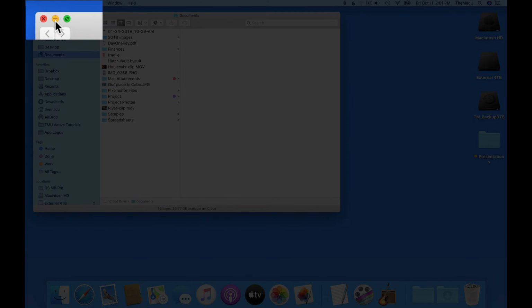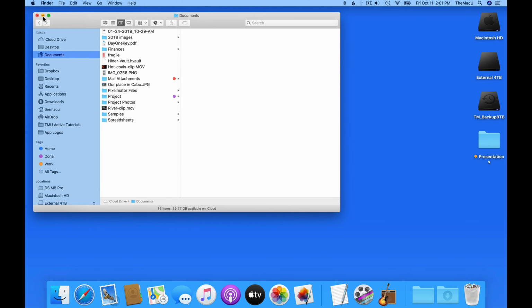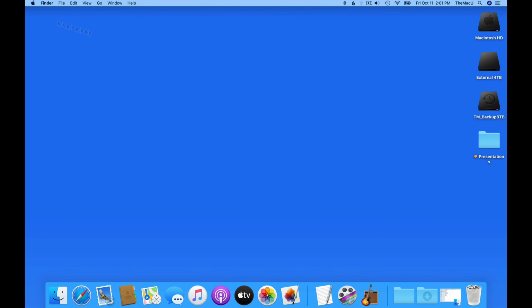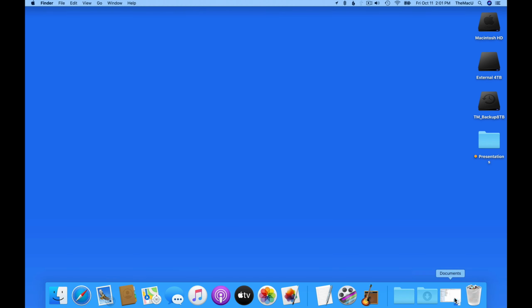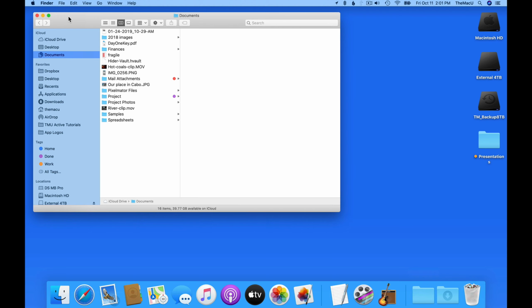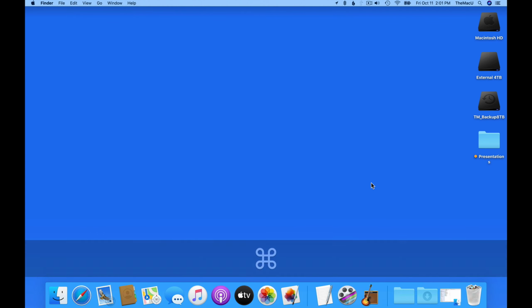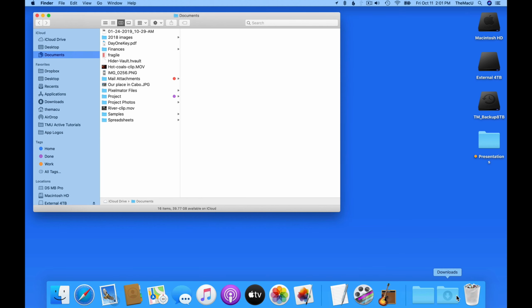The yellow button is going to minimize the window into the dock. This is a quick way to get a little more screen real estate back, but not lose where you are in the Finder. It's also possible to minimize using the shortcut Command-M. To retrieve the window from the dock, just single-click on it.